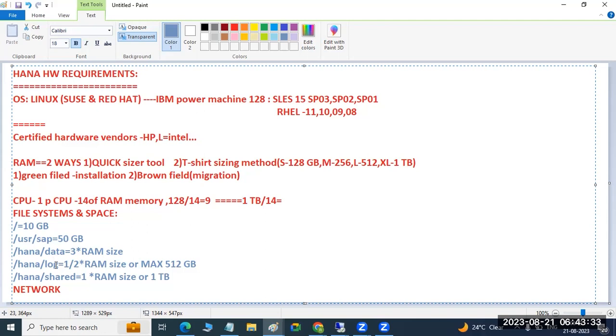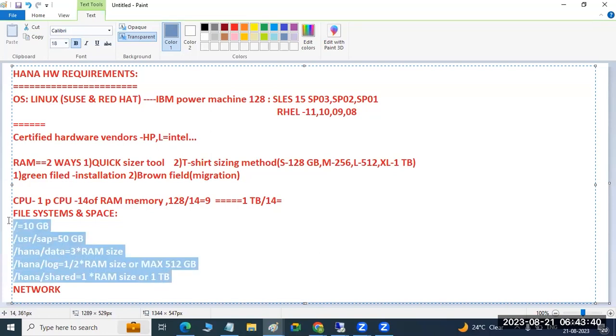So this is the file system requirement. These 5 file systems, they may ask you hundreds of questions here. How many CPUs are required, what is the RAM size, how can you estimate it? What file systems are required, and what are the space recommendations to install the HANA database?